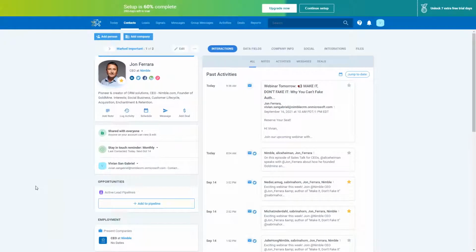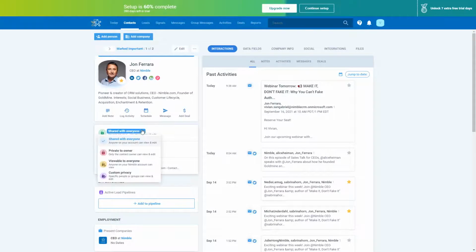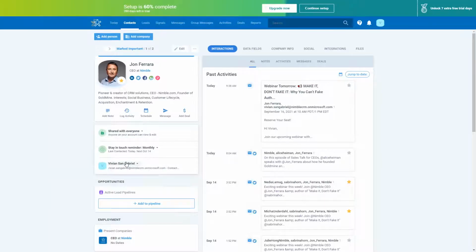Another useful feature is the ability to assign a contact owner. So this is really useful again for privacy reasons. If I wanted to set it private to someone else, I could do that using this drop-down menu. You also have the option to leave it unassigned if you'd like as well.